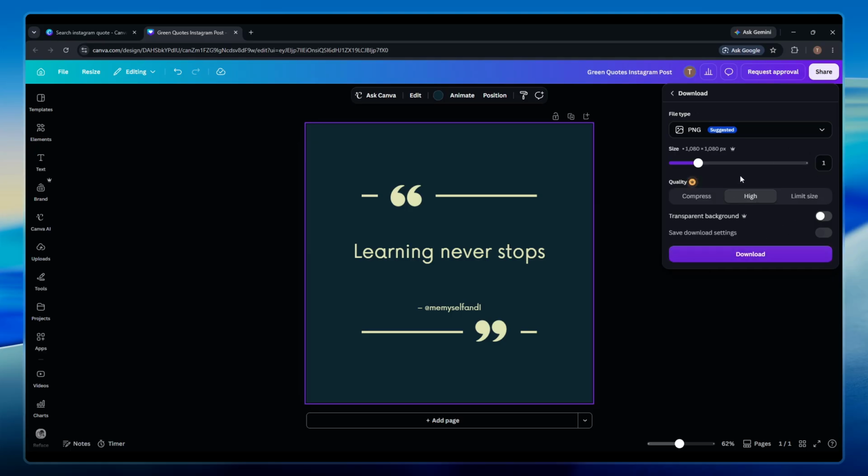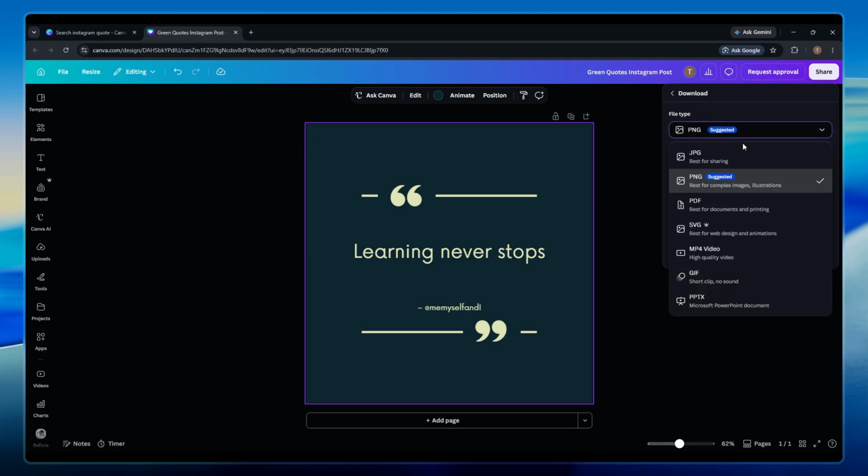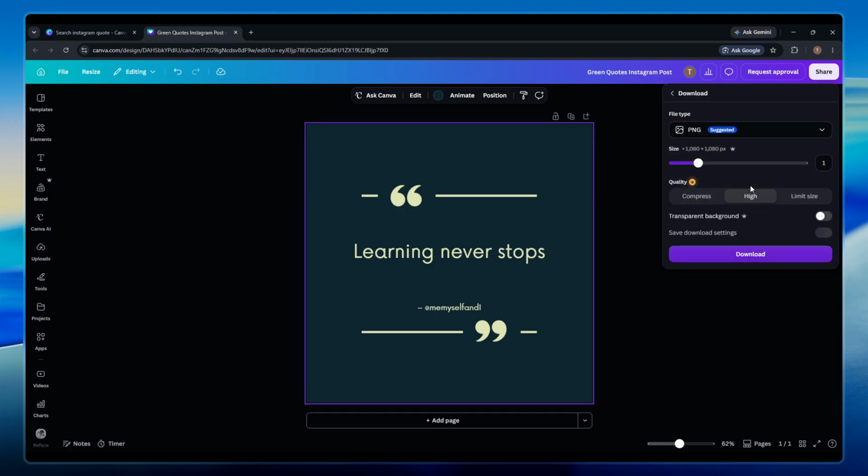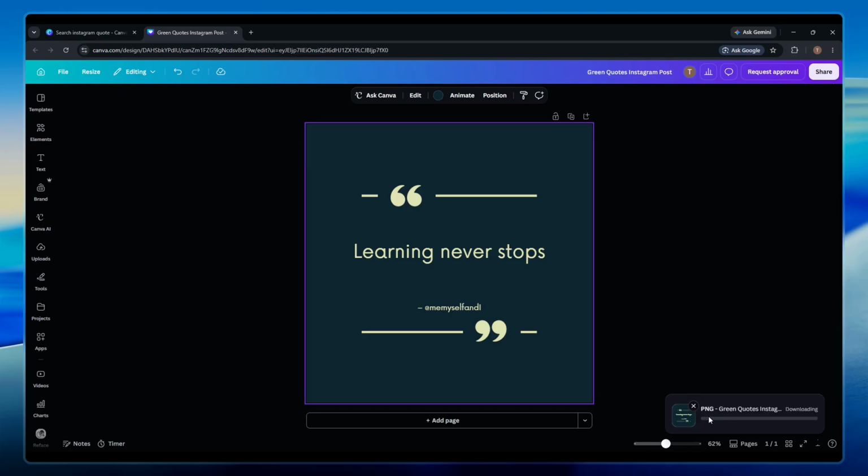In the File Type dropdown, choose PNG, which is ideal for sharing on social media platforms like Instagram. Finally, click the Download button, and your customized quote will be saved to your device. You may need to wait a few seconds for the file to process and download completely.